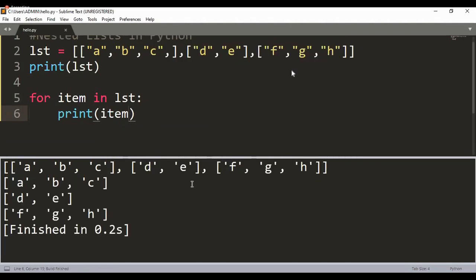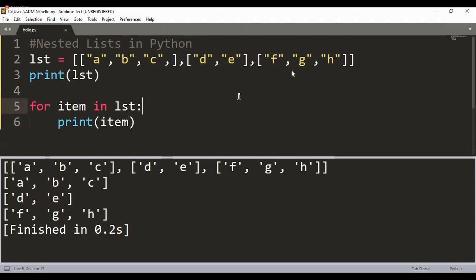If I execute the program, you can see each of these lists has been printed. Any confusion so far? So please copy it this way, complete the program, add those 2 extra lines of code, and check the output also.